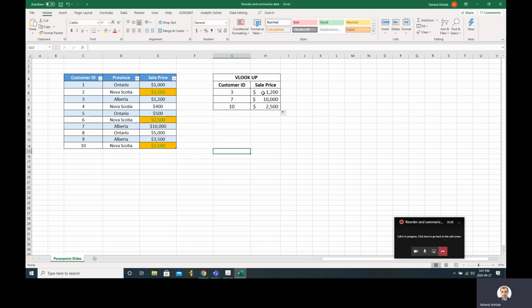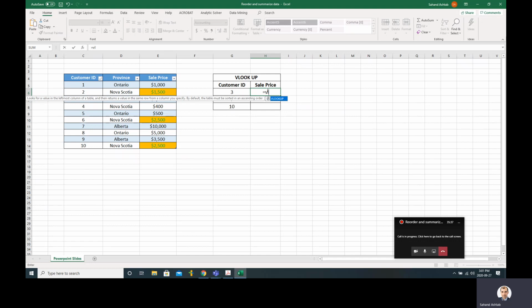This is why we don't type 3. Let me just do this again so that we'll see the difference. So say I put equal VLOOKUP.